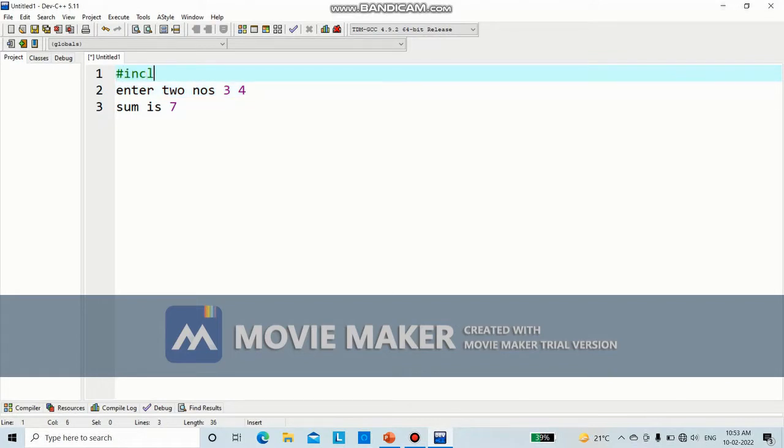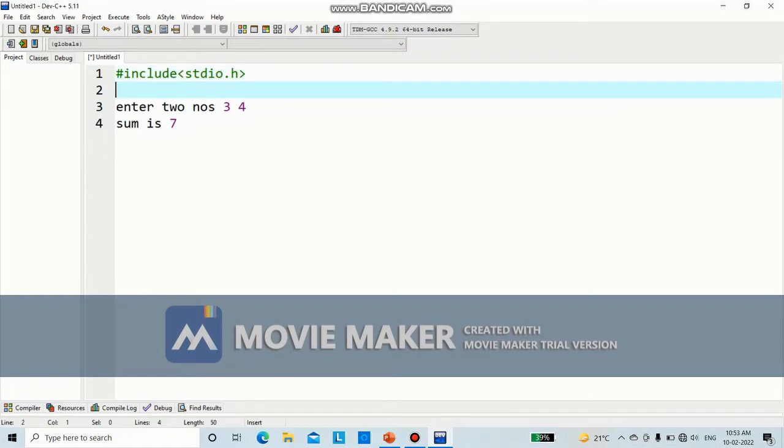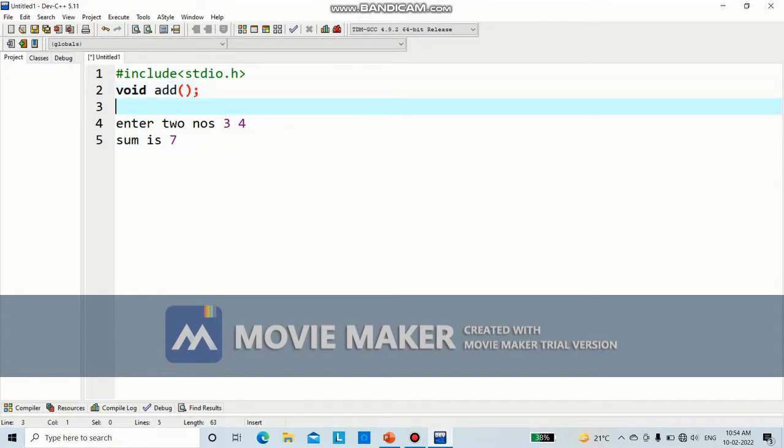So first will be #include <stdio.h>. Now we need to write down the function declaration first. Now this function is having no return type and no arguments. If there is no return type, we will write down void. Then give some name for the function, any valid identifier name, let it be add. Now since no arguments, this one will be empty. This is called function declaration, and we write it immediately after writing the header file, and it is going to end with a semicolon. So this is our function declaration.